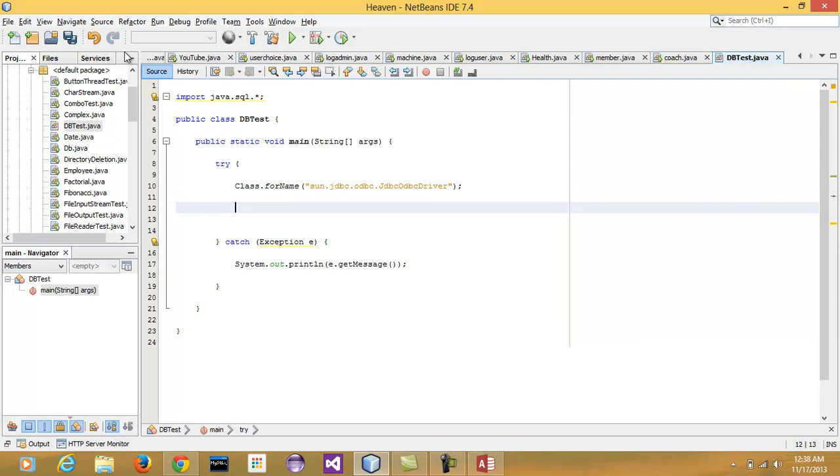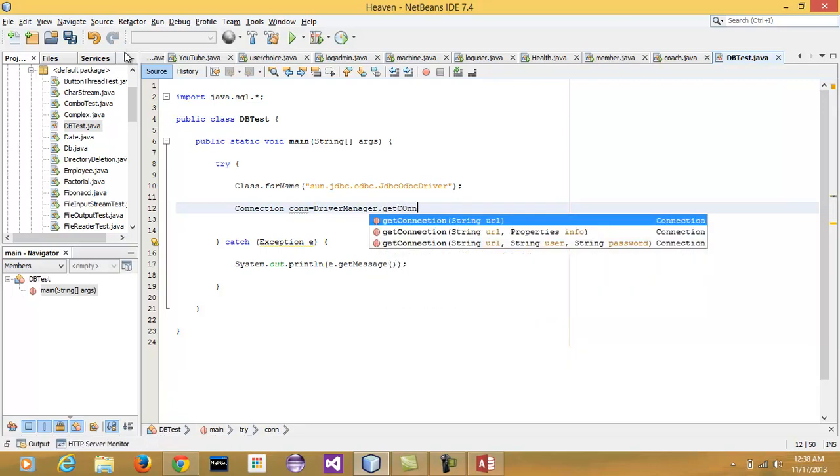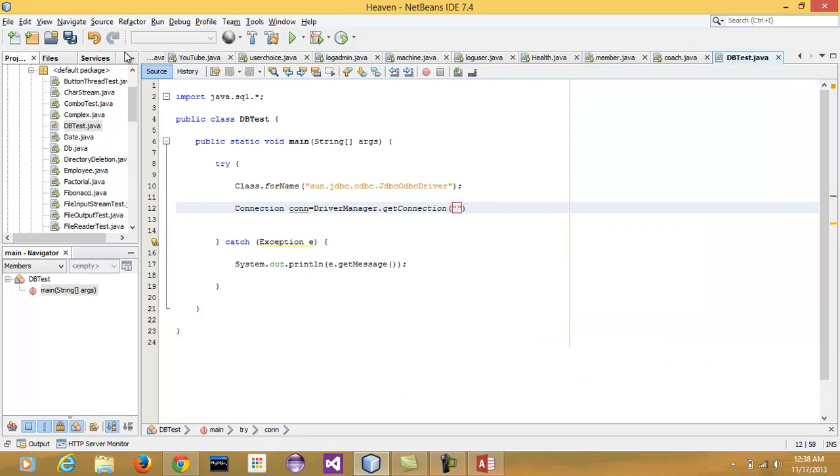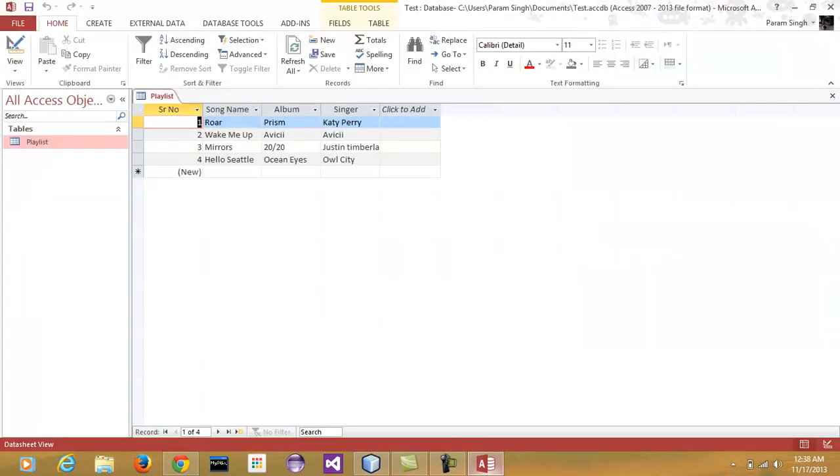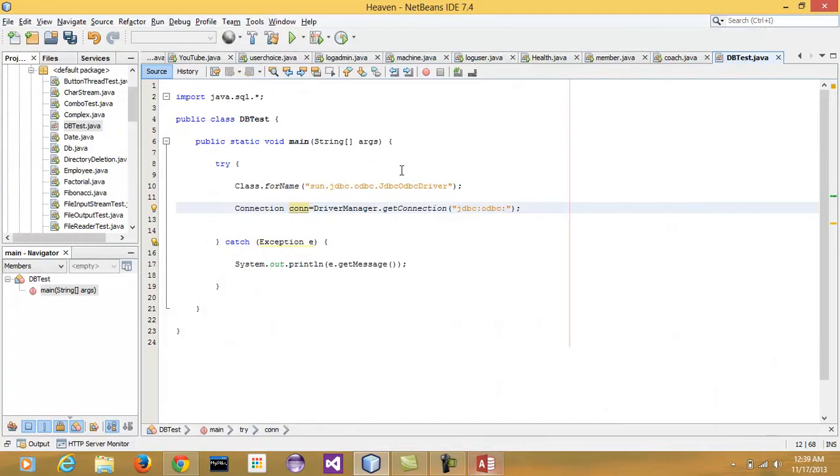So you need to create a connection object. Let's say conn equals DriverManager.getConnection. Inside this, you need to pass the URL of the connection. It's written this way: jdbc:odbc: your database name. In our case, the database name was test, right? Which we had created.